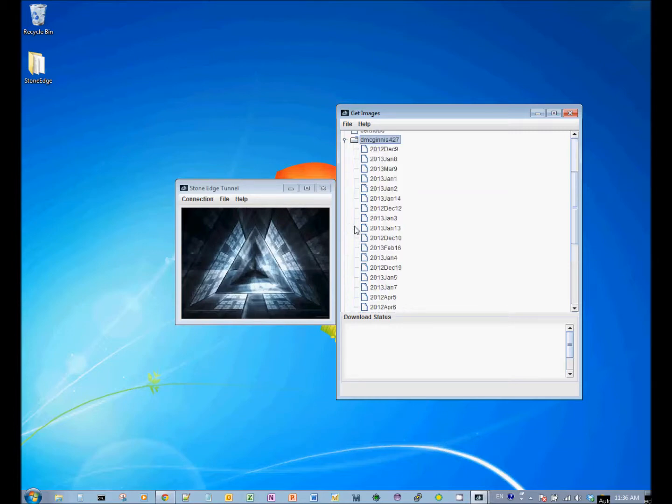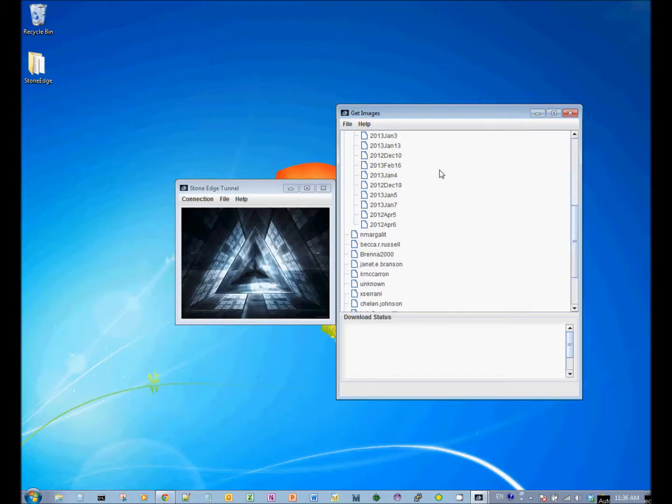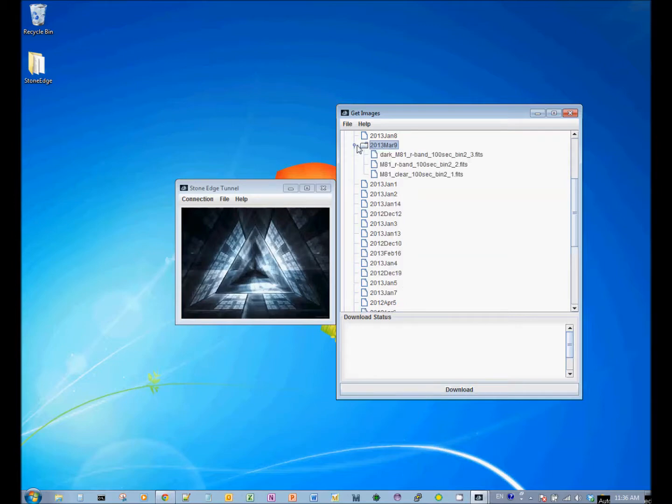Open the switch. Find the date of observing that's of interest, which will be March 9th. Click to populate. And open. And you see the 3 images that were taken during the day.